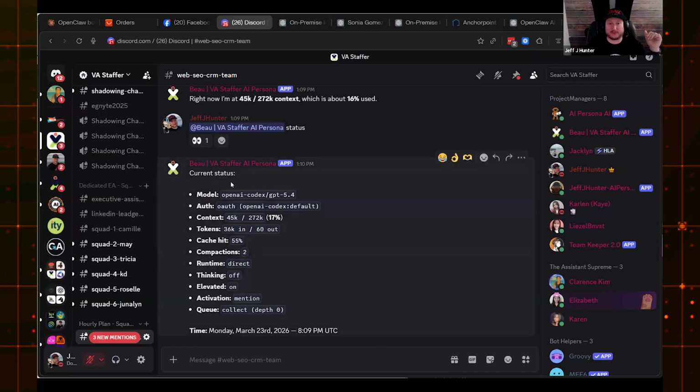All right. So if you do status, it's going to also show you what your context is right now. Look, here's your tokens in versus tokens out. It's going to show you what your cache hit is. It's going to show you how many compactions there are. Your thinking is turned off. Elevated is on. Elevated means it can do anything, right? That's the danger zone. Activation means it's mentioned. You have to mention it for it to respond back.